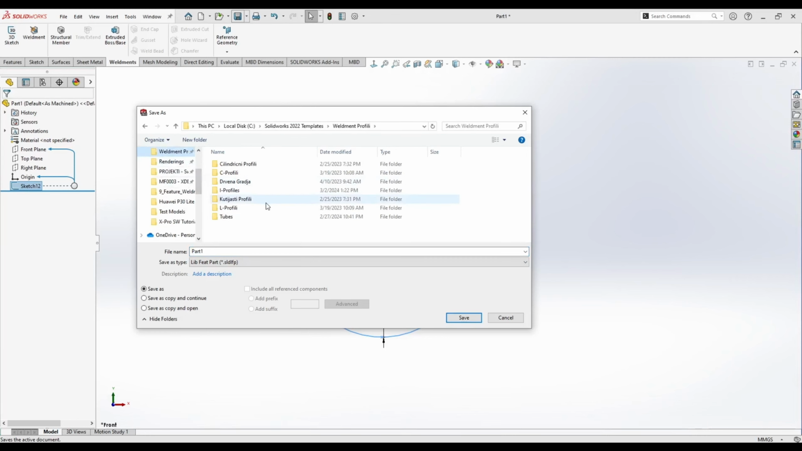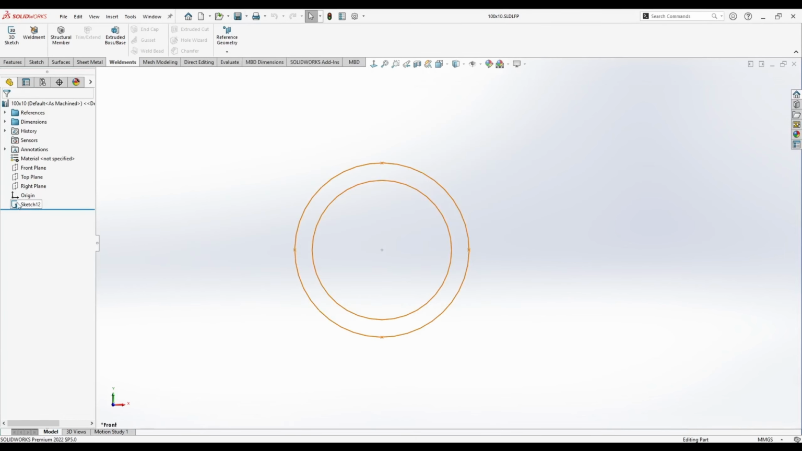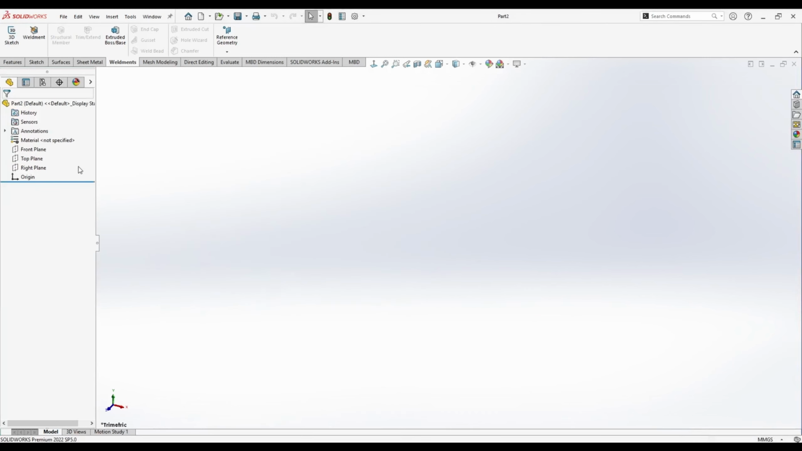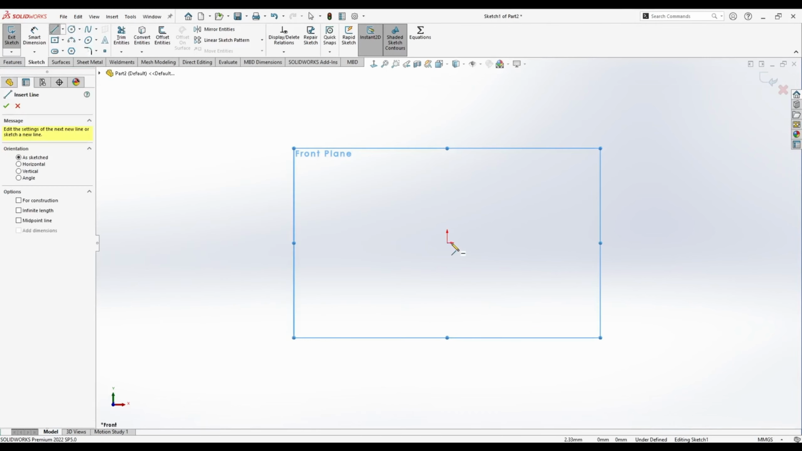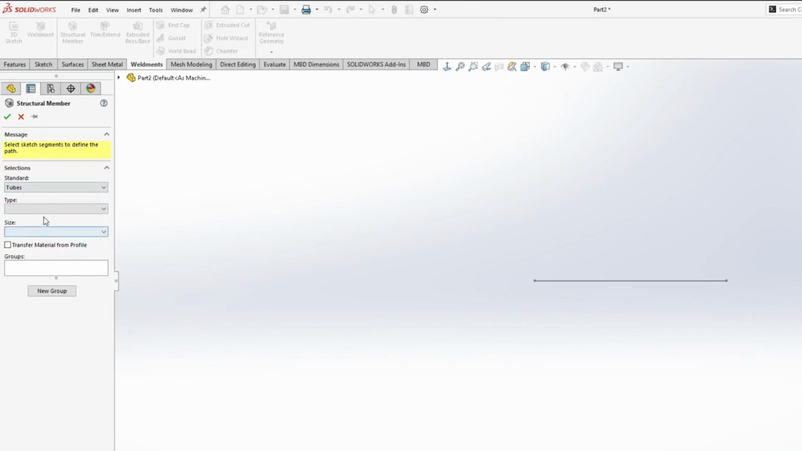You can find your weldment profile file. I have mine here. Let's go to Tubes, Cylindrical Tubes, and I'll name it 100 by 10 and just save it. While saving, you can see that this sketch now has an L letter next to it, which means that it is actually a weldment profile. Let me just make a new part. Let's go to Front. I'll make another sketch, escape. Let's go to Structural Member. And here, let me see if I have saved it. There it is, 100 by 10.